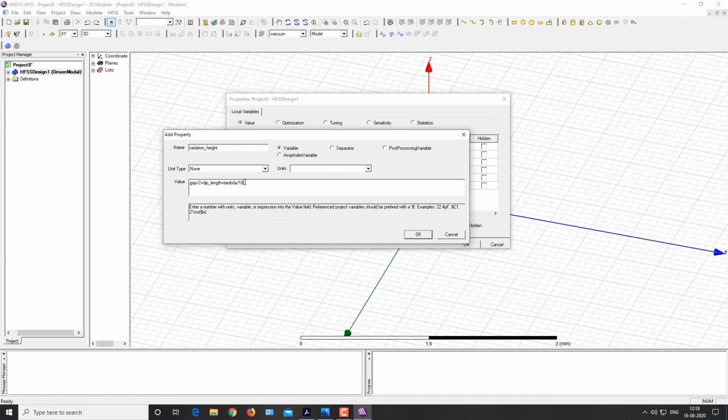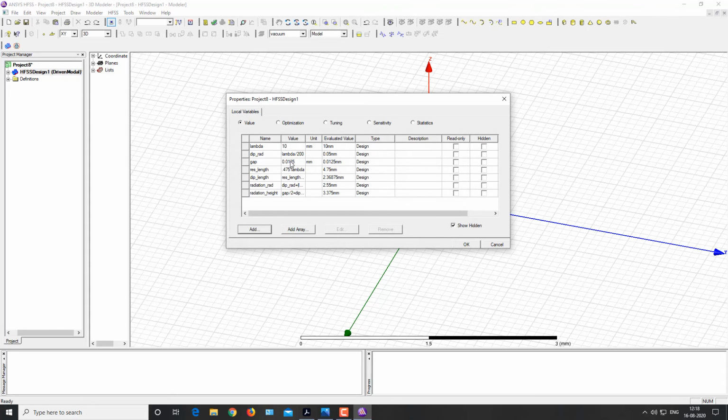You can simply define the height of the radiation box as the total length of the dipole, which is RES length, as we have already assigned it, plus lambda by 4, but we are taking this formula for the exact calculations and for better results. Then click on OK. Now all the parameters have been added into HFSS. Then click on OK.